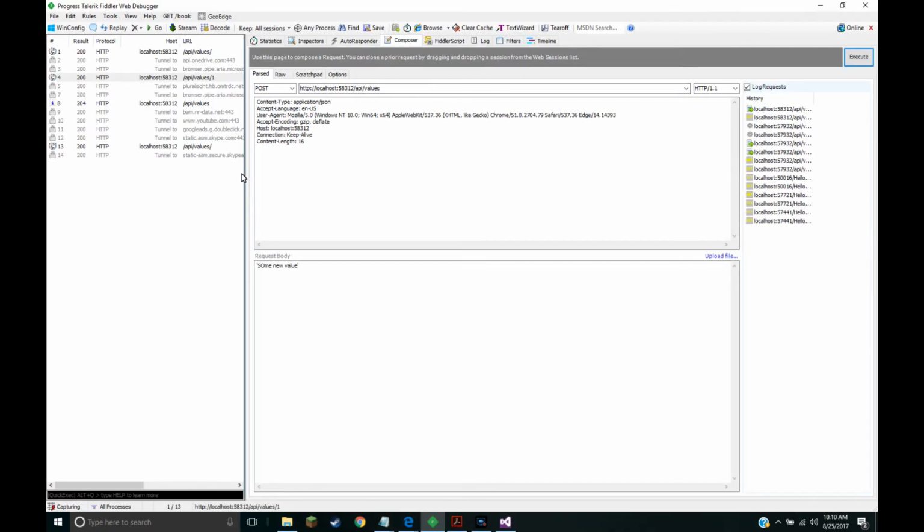Now we can also do the update here, which is a put, and for this we need the ID. Let's update first index 1, which is the second. We keep this the same, and let's say update value. Execute, looks good. Fresh, update value.